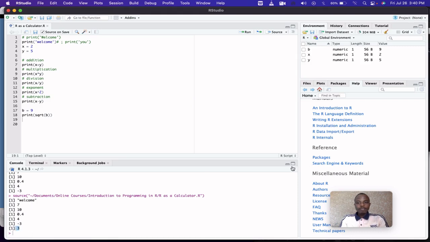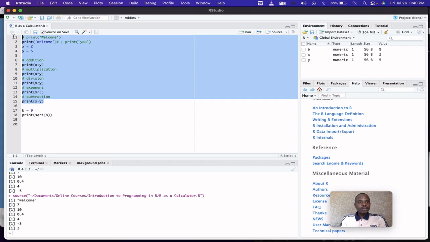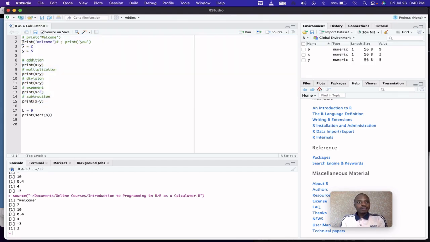All right, so if we don't want these other parts of our programs to show, you could just use Control Command Shift C, and that will comment everything out. Alternatively, you can comment the ones you want by just letting the hash sign show before them, and then they won't run.